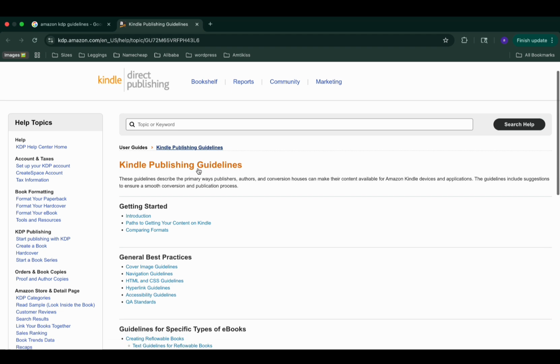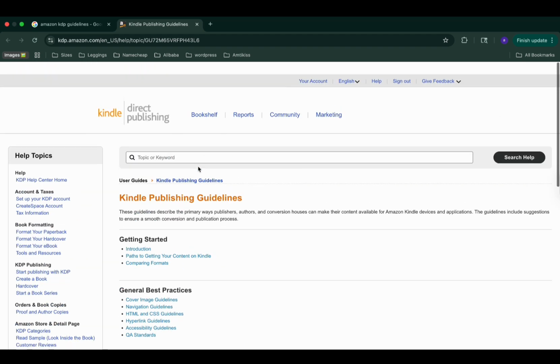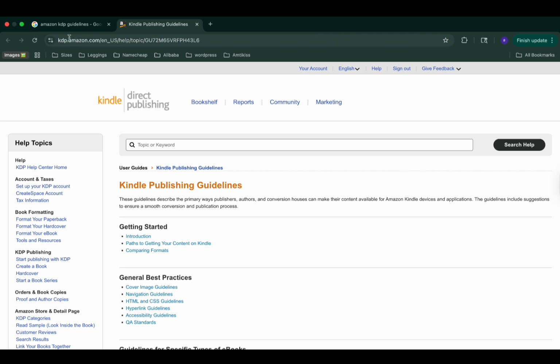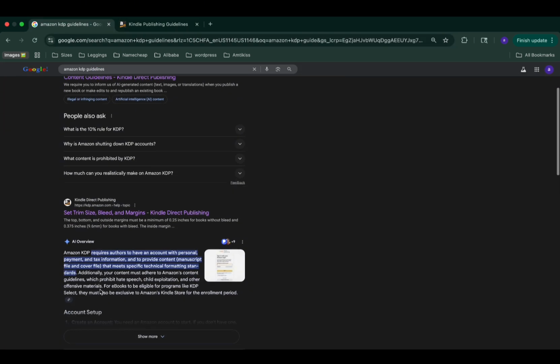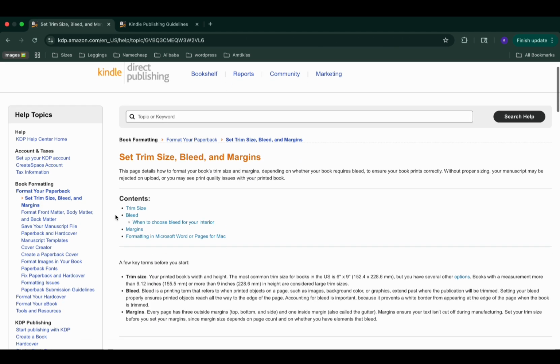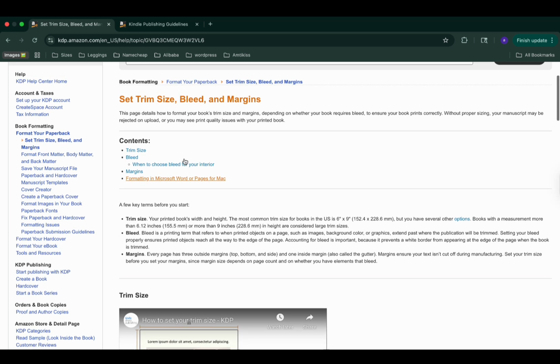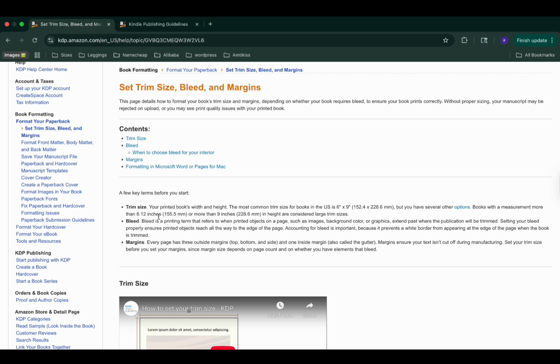A lot goes into this. Feel free to read this if you want to, but if you don't have plenty of time, you can search for the Amazon KDP guideline on Google and go straight to trim size. This trim size will tell us the bleeds that we need and all. First, these are the trim sizes that you need to use, the content, the bleed, which are very essential.